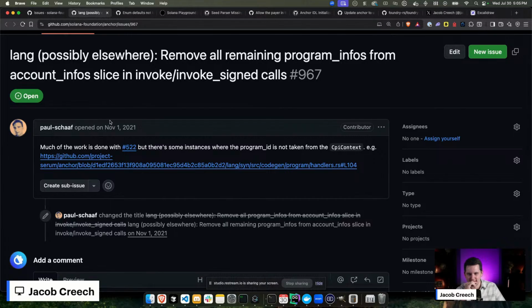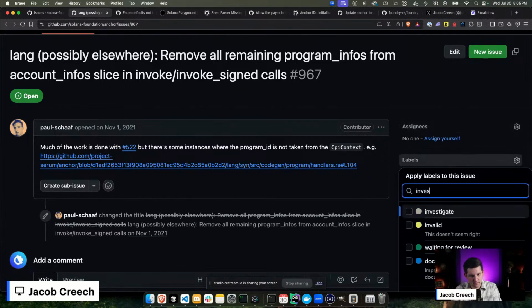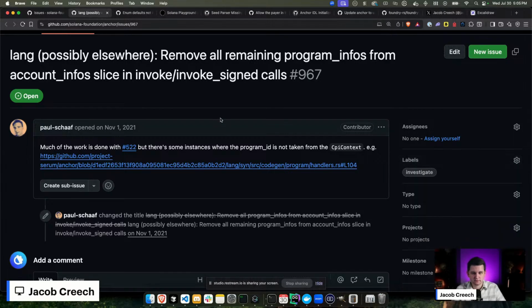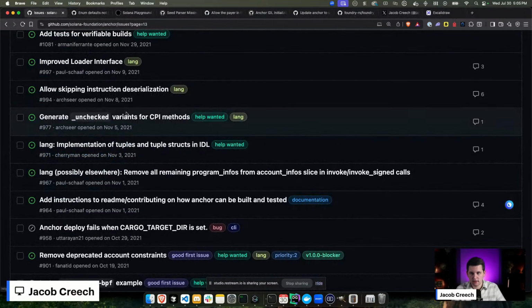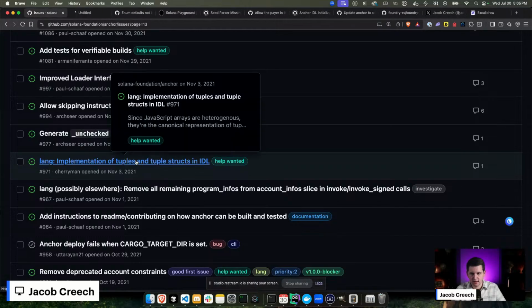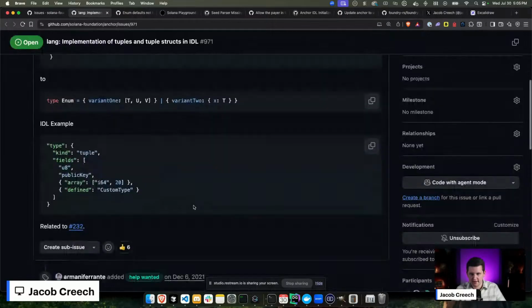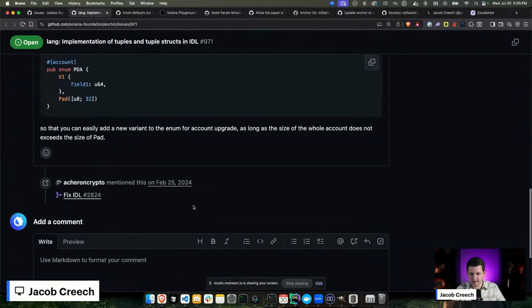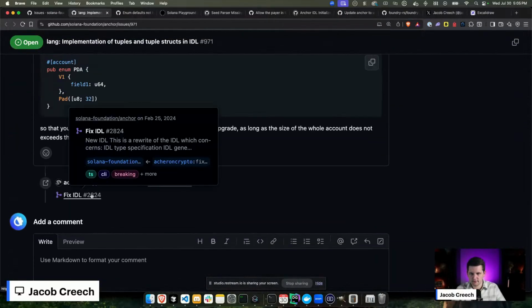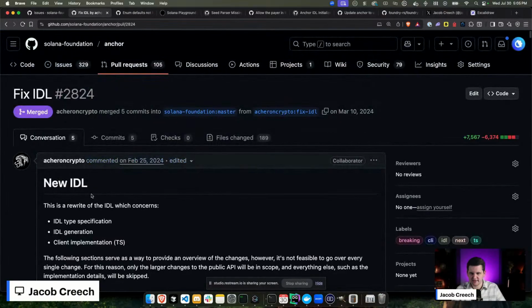All right, so some instance where program ID is not taken into CPI context. I have no idea, but let's find out. All right, we can investigate that one. Implementation of tuple and tuple structs in the IDL. This is actually a thing still, I think. Oh, wait. Is this not a thing anymore?